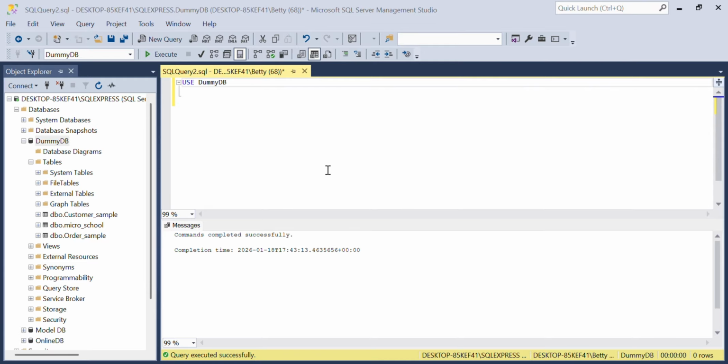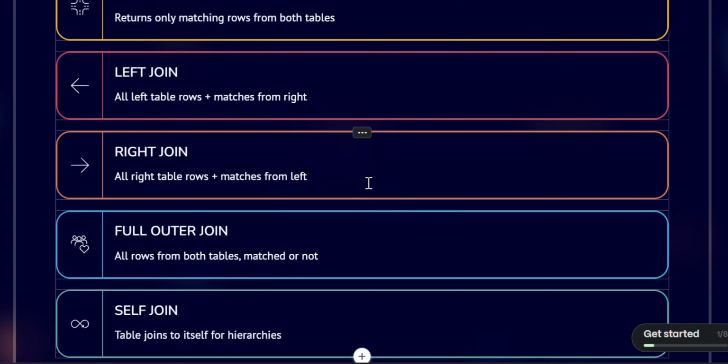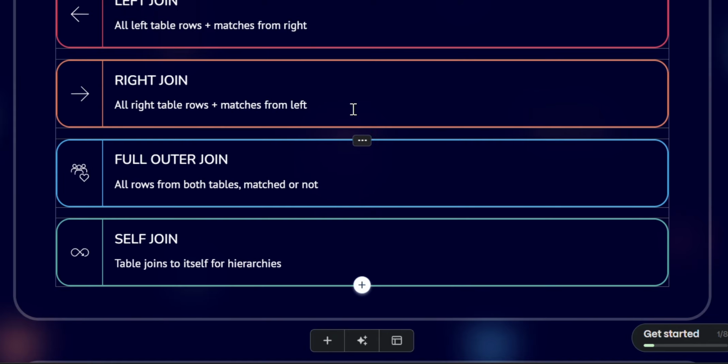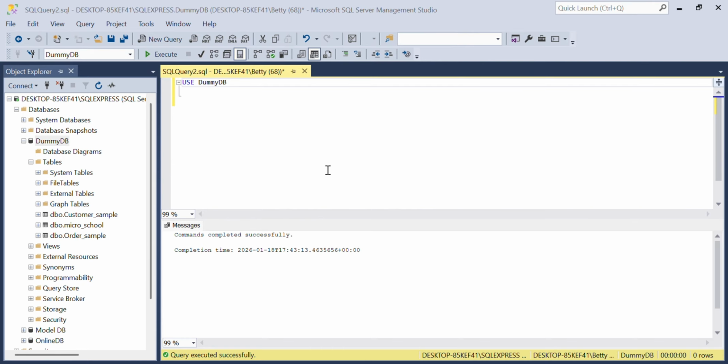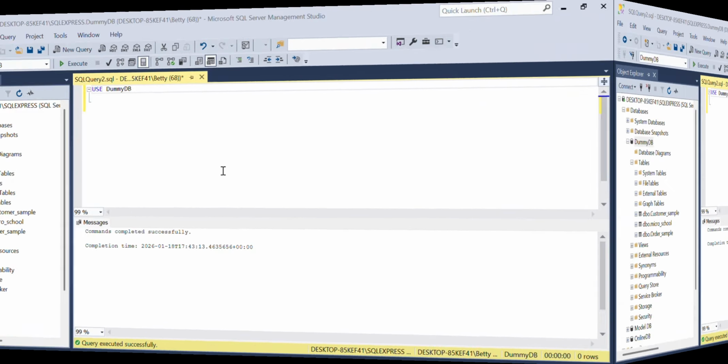There are different kinds of joins. We have the inner join, the left join, the right join, and the full outer join. And that is what we will be learning about in this video. So let's dive right in.